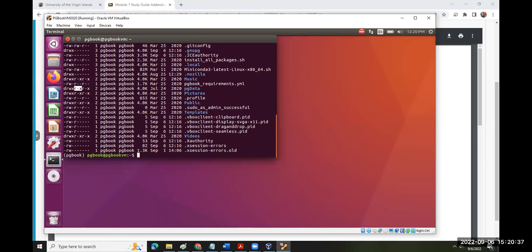Now, in this case, the PG Book account is part of the PG Book group. And so it's a little confusing because when you look down this column, you see PG Book, PG Book, PG Book, and then here you see the group it belongs to. And if there are no other groups, it creates a group for which the user is a member and it has the same name.